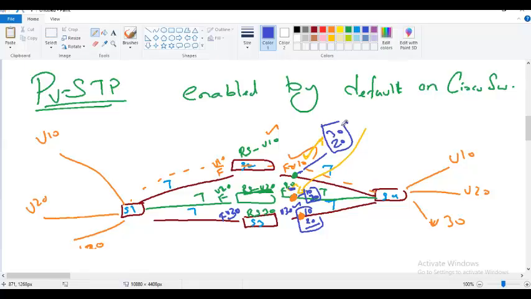That's the biggest advantage of per VLAN spanning tree. This is Cisco proprietary. Per VLAN spanning tree is Cisco's idea. So there is no IEEE standard for this. The common spanning tree is IEEE 802.1d. Per VLAN spanning tree won't come under any IEEE because this is Cisco standard.